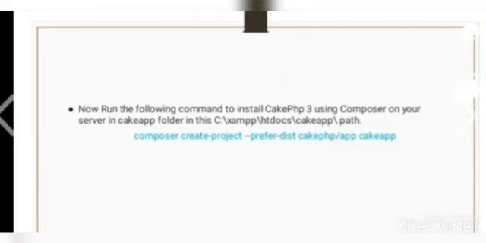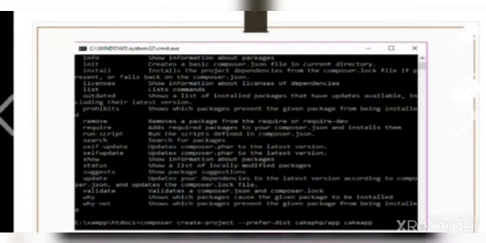Now run the following command to install CakePHP 3 on your server. The CakePHP folder is in C:\xampp\htdocs. Inside the CakePHP folder, your path will be displayed. You need to give the command in your command prompt and then give the CakePHP app name here.